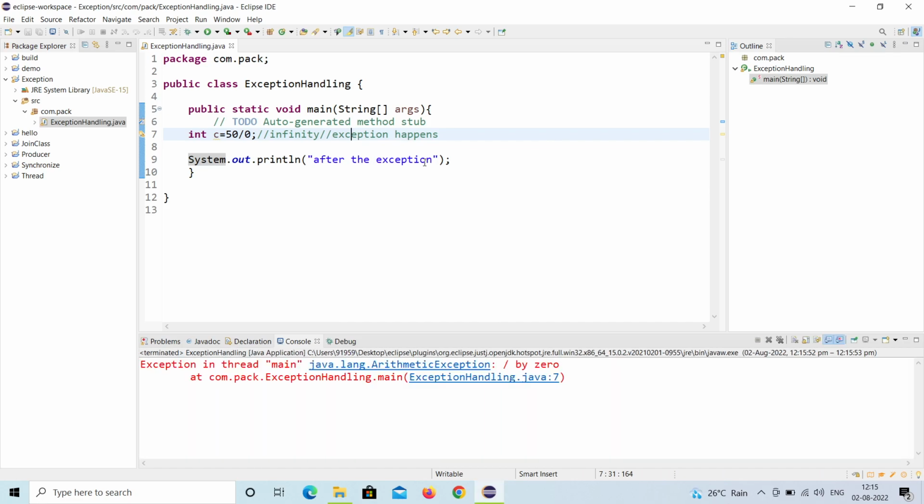You can see that in the console, exception in thread main. So in the main thread, the exception java.lang.ArithmeticException. What type of exception is it? It is an arithmetic exception. Since 50 divided by 0 is an arithmetic exception, it is showing java.lang.ArithmeticException: divide by zero. You are trying to divide some value by 0. So that is why the exception is happening, and you can see this 9th line.